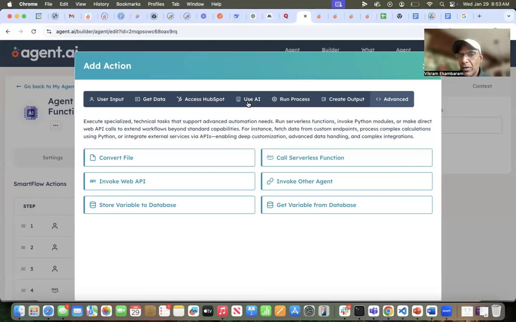Now, there are two ways you could execute code in agent.ai. One is you can invoke a web API. So if your application or your code that you've written is exposed as an API, you can use the invoke web API to do it. But what if you're like me, you're not really a developer, you don't know how to deploy Python code, but you do want to call Python code? So then agent.ai makes it easy to call a serverless function where you can just put the code in and it will actually go and deploy it.